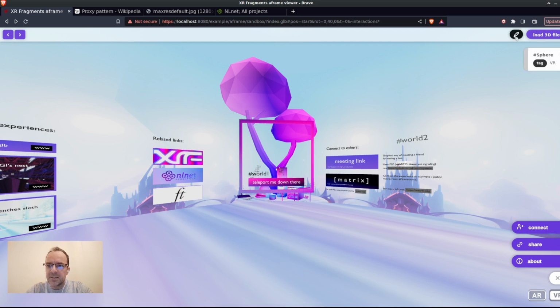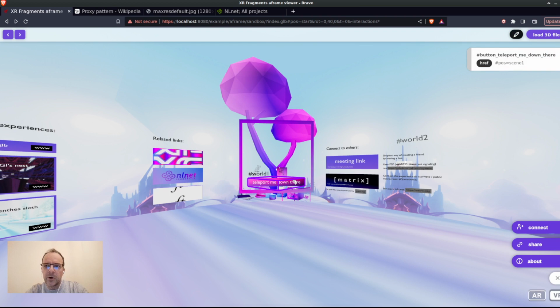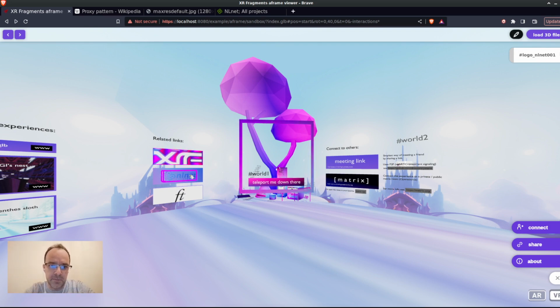If I exit this by clicking again, you can see that there is already a sort of hover, but it doesn't show everything. And that's the great thing about this inspect mode. Now you can really see what is going on in full detail. You can also see the names, which are XR fragments, basically. The names of these objects are automatically becoming XR fragments. That is part of the spec as well.